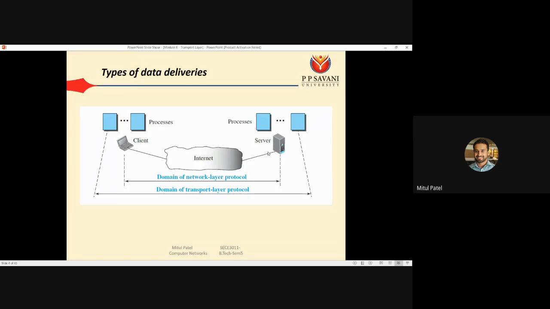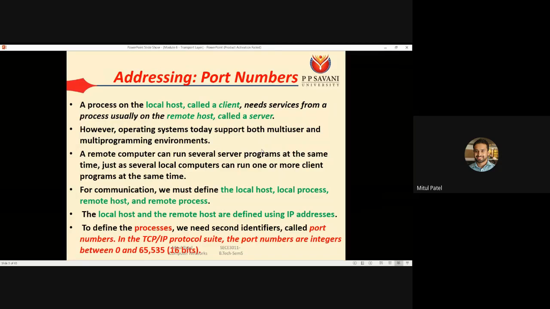Okay, so you can have the question: how can we identify on which server we have to perform the communication? The answer is that we require addressing. To identify the particular server, we require addressing, and for addressing on the transport layer, we use port numbers. So up till now we have gone through three types of addressing: the MAC address on the data link layer, the IP address on the network layer, and now the port numbers, or port address, on the transport layer.